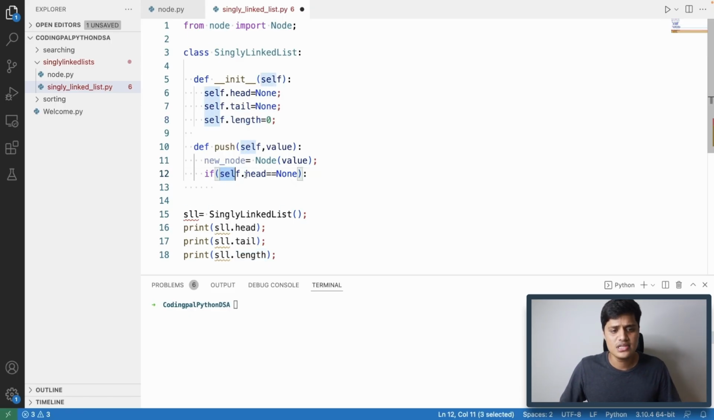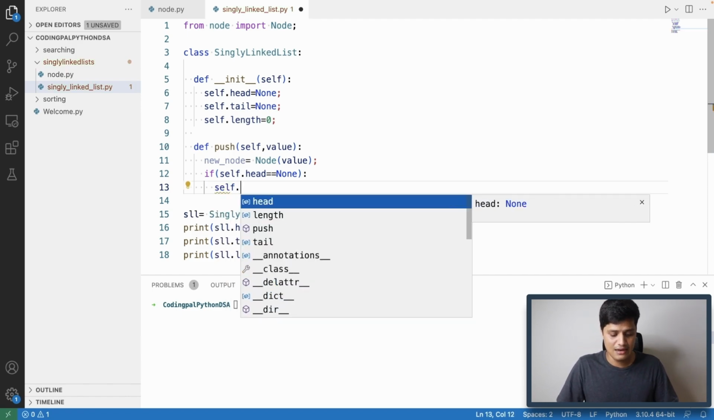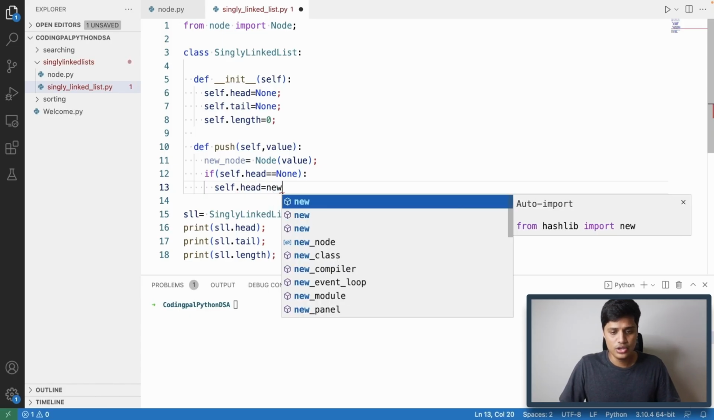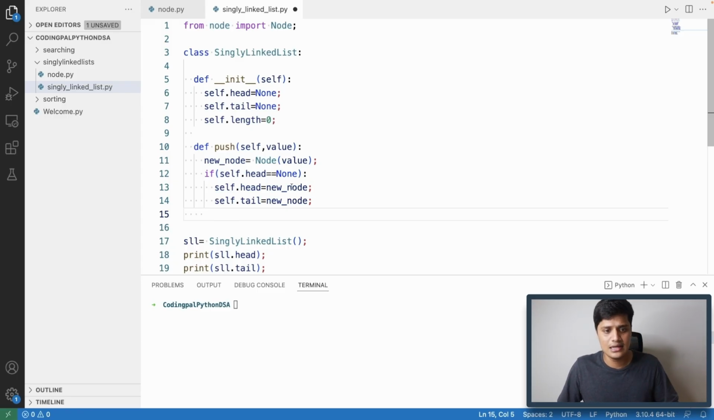I am going to use, if the head reference is none, that means that there are no values inside the singly linked list. If this is the case, whatever the new node that we are adding, that itself is the head node as well as the tail node, because there is only one node in the singly linked list. To do that, I will simply do self.head equal to new node, and along with this I will also do self.tail equal to the new node that we have created. Okay, this is the case where there are no nodes in the singly linked list.